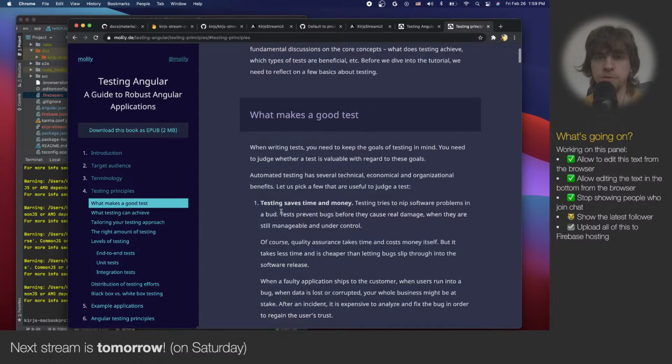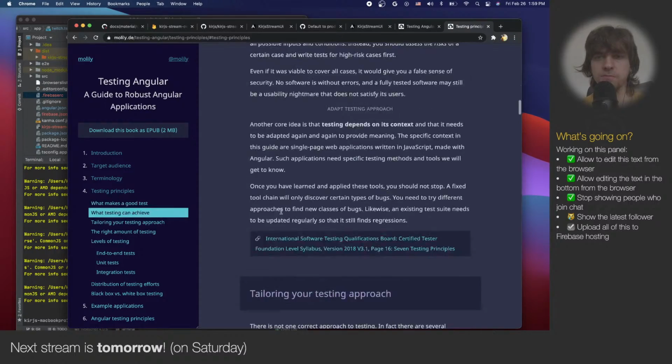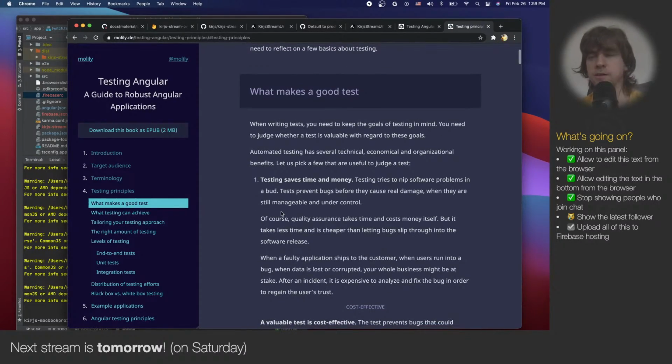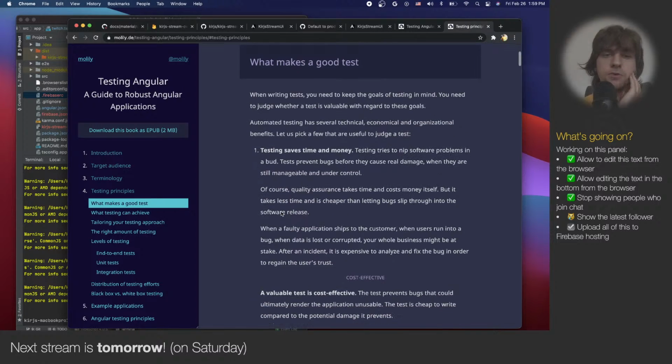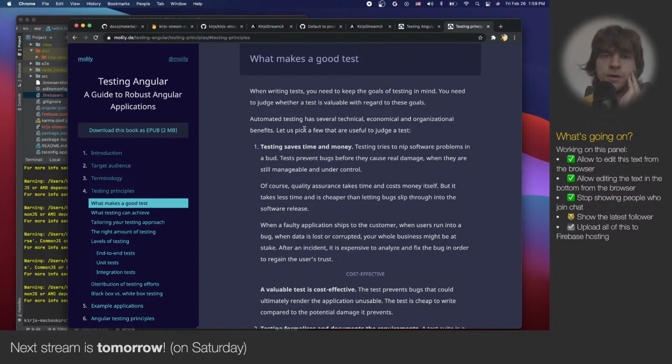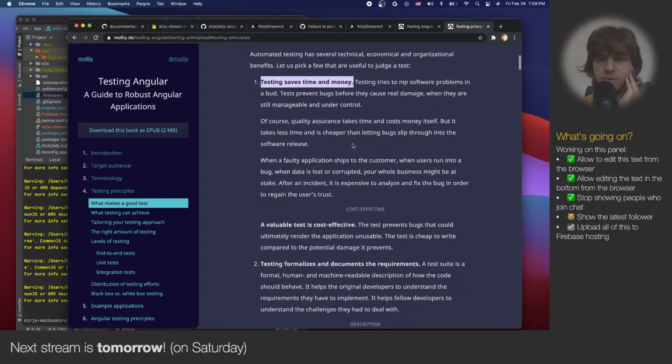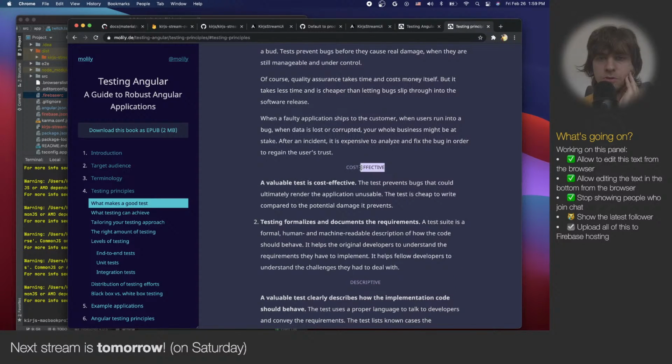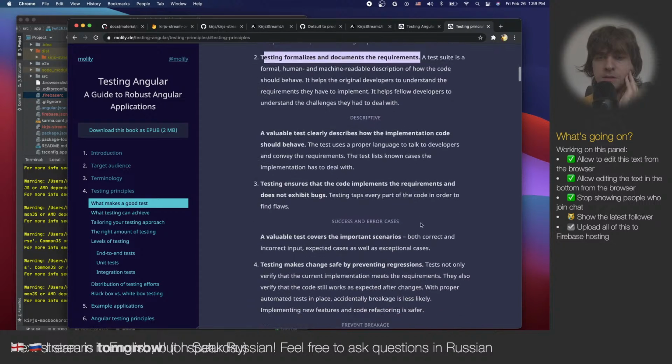Alright. What makes a good test? Oh, that's long. Let's look at what makes a good test, and then we can move on. You need to judge whether a test is valuable with regard to these goals. Testing saves time and money. Okay. So it's cost effective. Formalizes and documents the requirements.